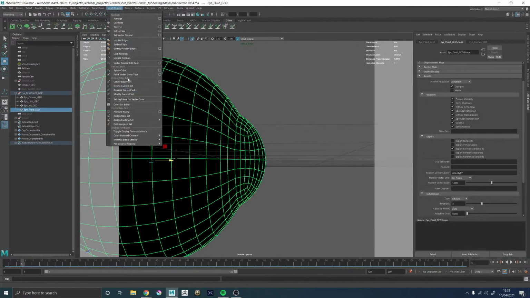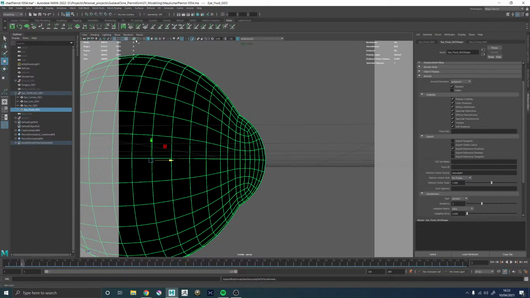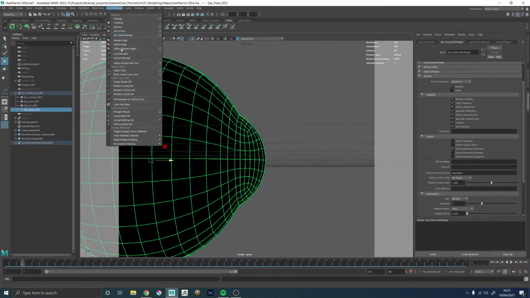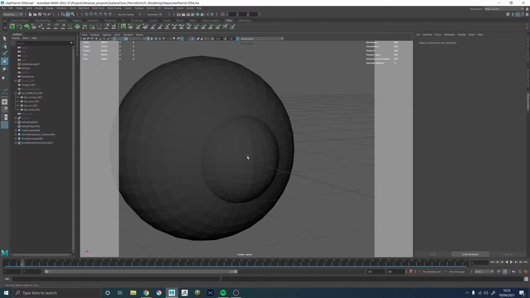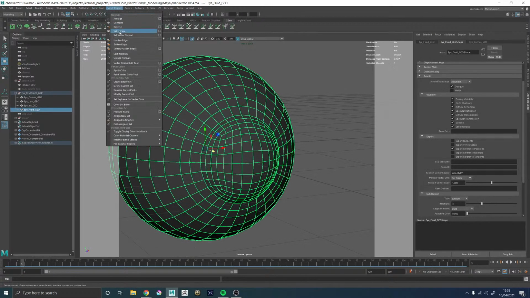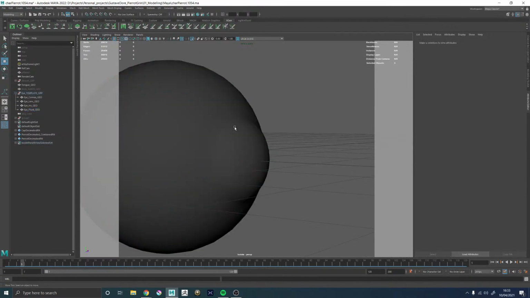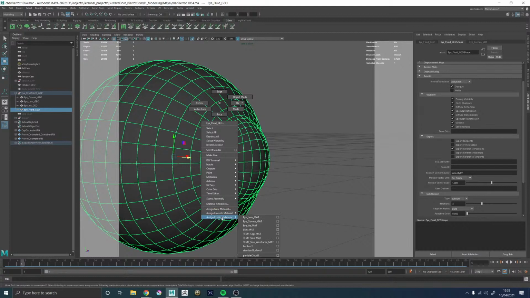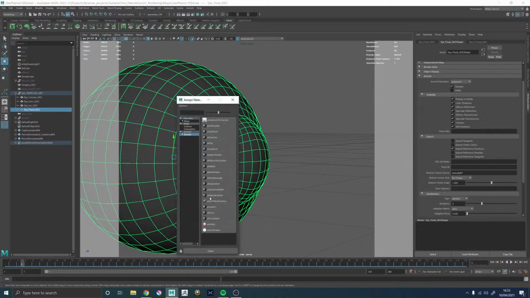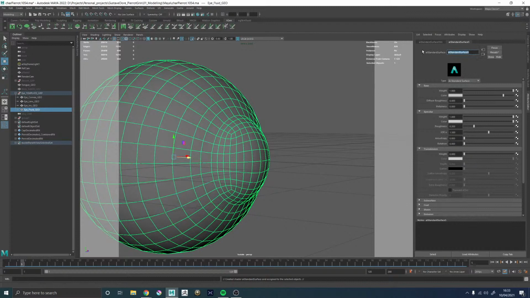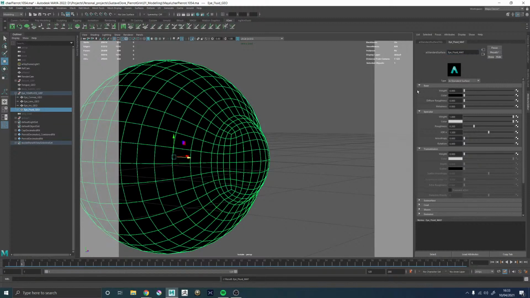Mesh display, set to face, mesh display reverse, and then mesh display soften edge. Cool. And then this needs to have a new material. Assign new material, shader, standard surface. We're just going to call this eye fluid matte. And then all we're going to do is turn off base color in its entirety, turn off specular for now, we can add it back in later.